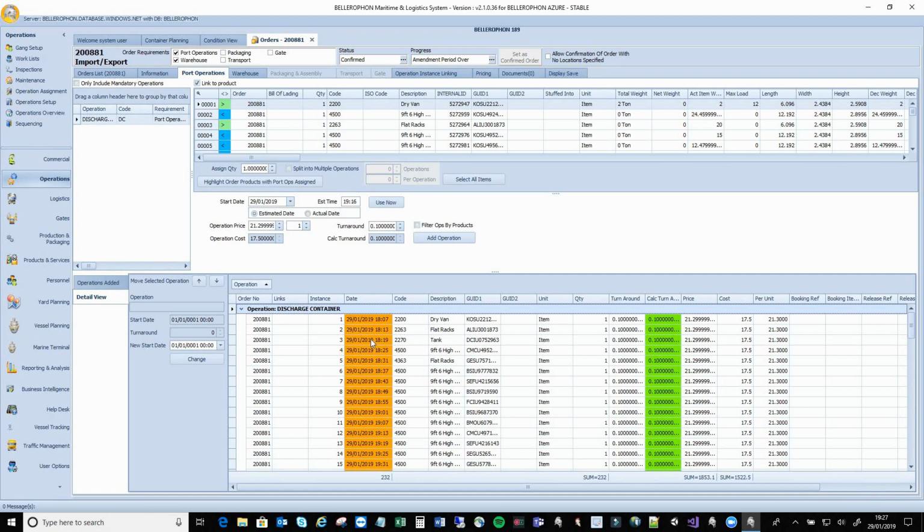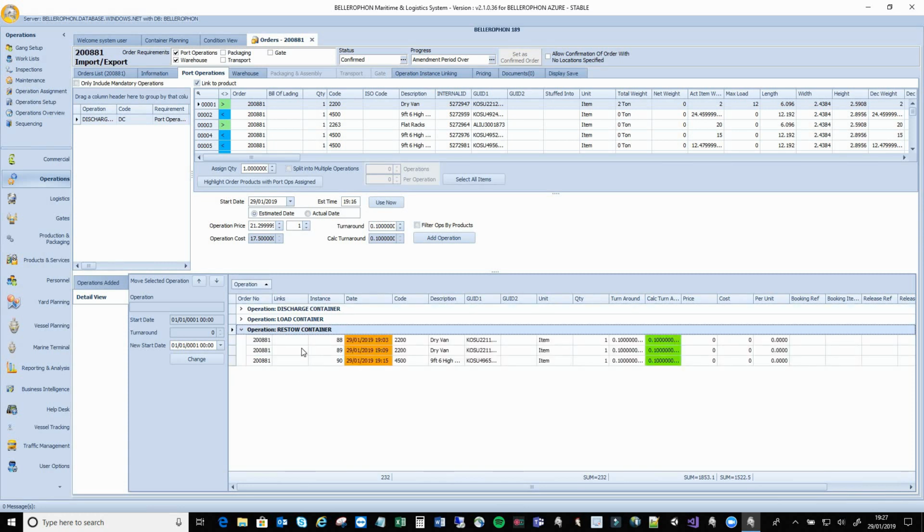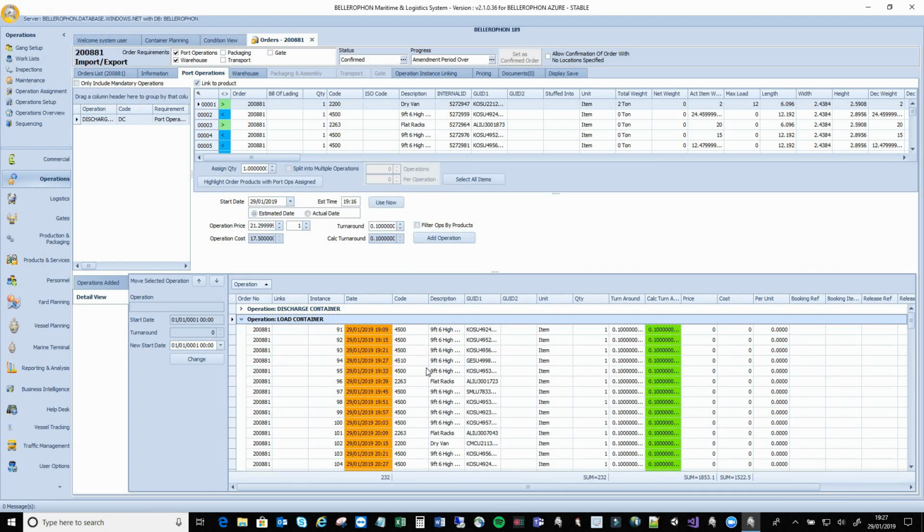Each of these operations has been added automatically, scheduled automatically, and sequenced automatically in accordance with the vessel's visit and your terminal's resource availability. These are in alphabetical order, but the next one in sequence would be the restow operation. The restow is responsible for recording the movement of onboard containers in preparation for the loading of the export containers into position on the berthed vessel. And finally, the load container operation. As you'd expect, this is responsible for recording the successful loading of the export containers onto the berthed vessel.